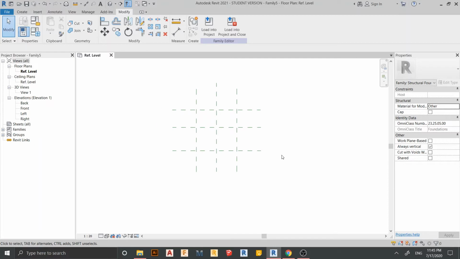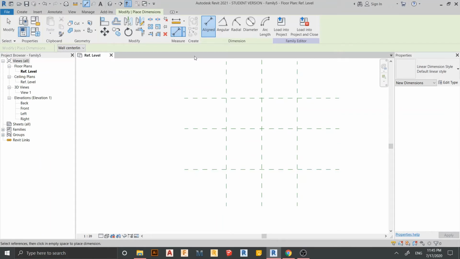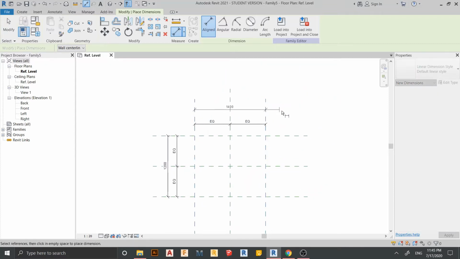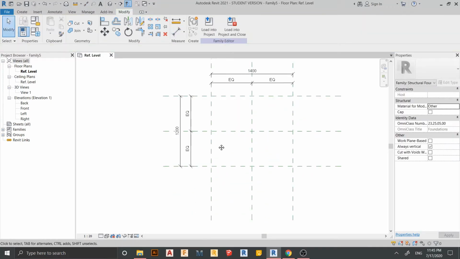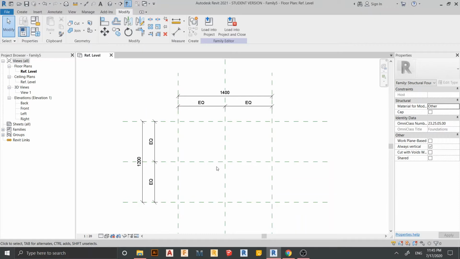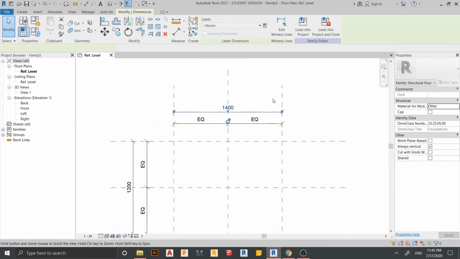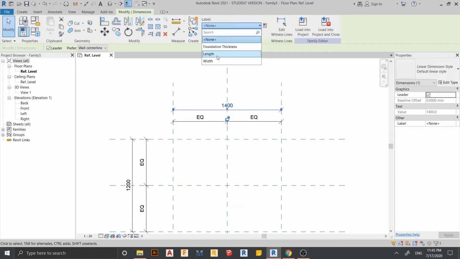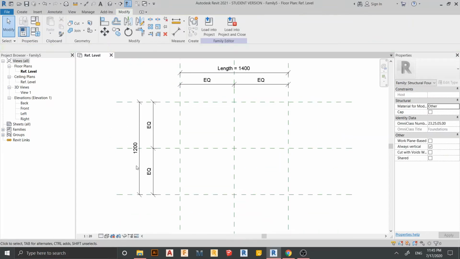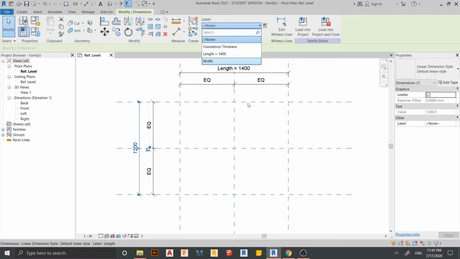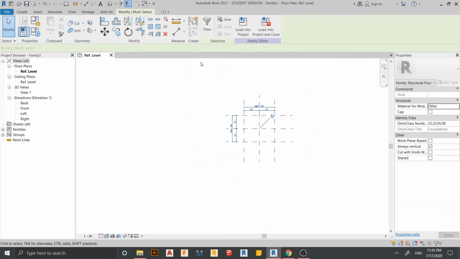Let's give dimensions for our pile cap. Press DI on my keyboard, or you can select it here, and dimension 1, 2, 3, then make it equal, and here as well. Hit escape a couple of times. Let's assign the parameters. I'm going to select length, and this one I'm going to select width.